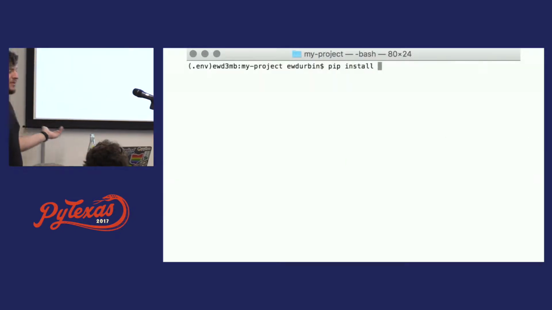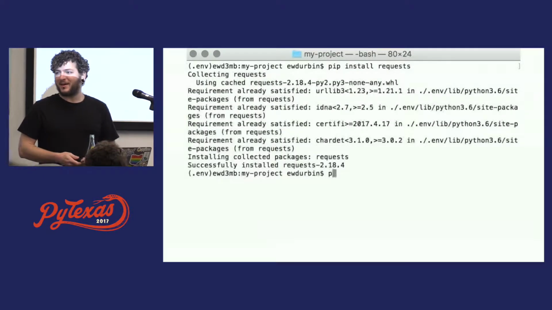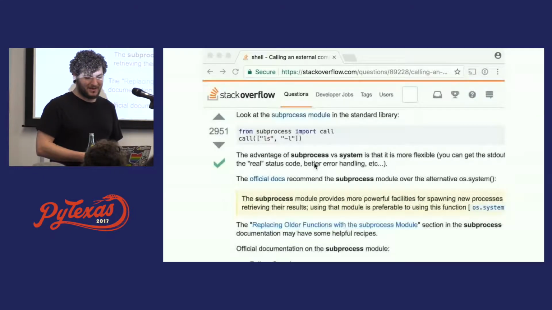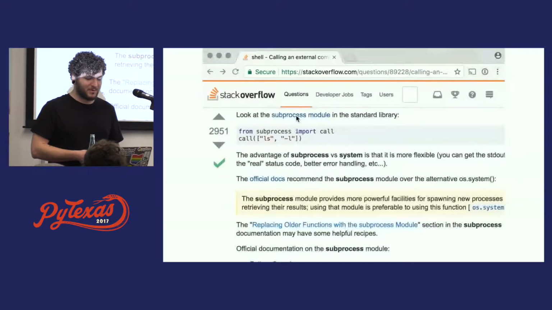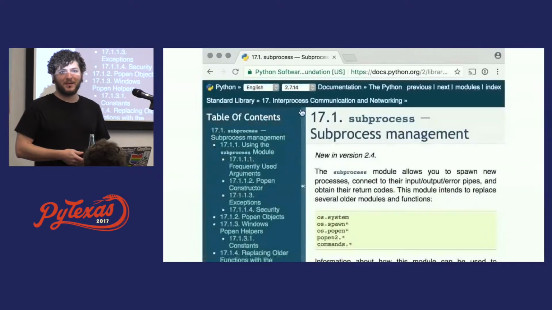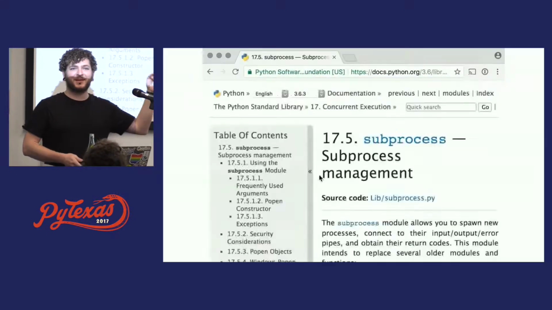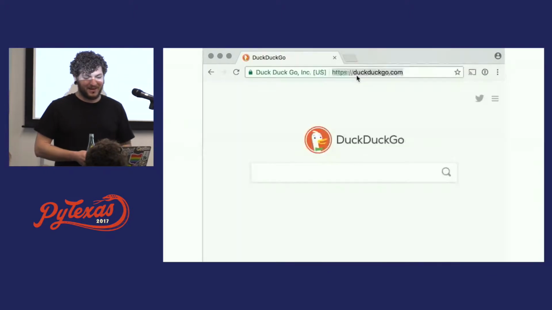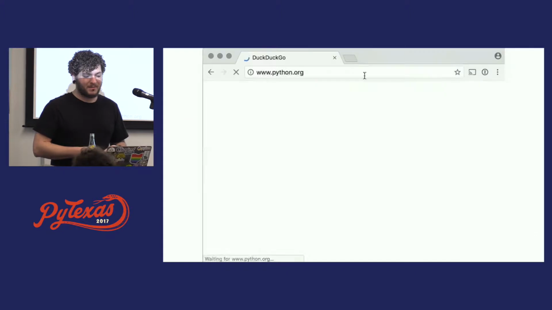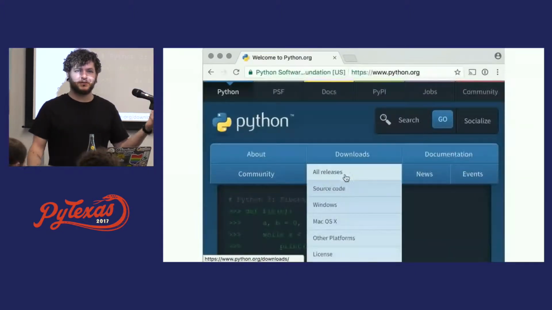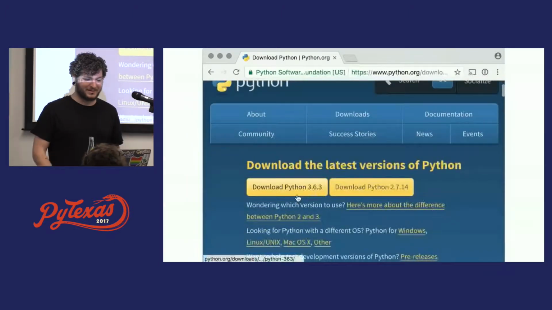Maybe you've pip installed requests. Anybody? Excellent. Maybe you decided to actually read the documentation instead of copying and pasting from our favorite website. And you don't want to use 2.7, so go ahead and go to 3.6, and we're good now. Maybe you decided to go download the latest and greatest Python. We have releases on a regular basis, and they're available at python.org. Anybody download Python recently? Excellent.